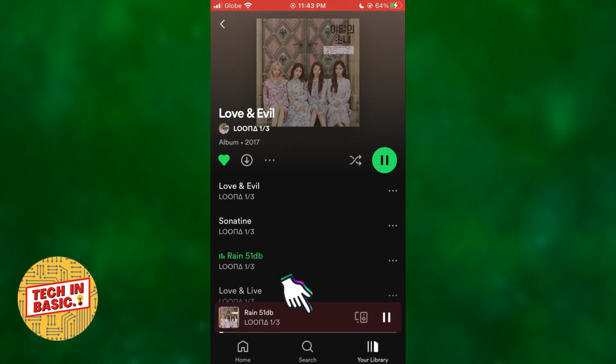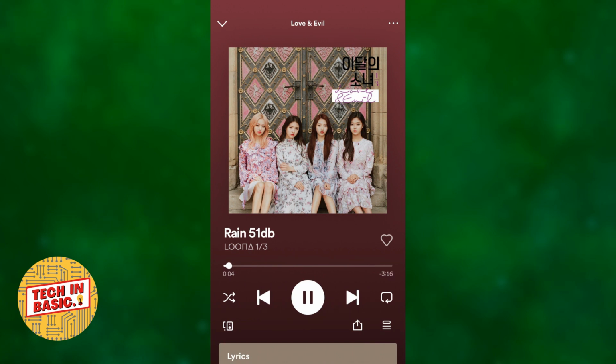Tap the Now Playing bar at the bottom of your screen, and the bar will pop up and become full screen, showing you what you are listening to. In the bottom left corner, just above the lyrics section, click the intersecting arrows. This is the shuffle button. When the arrows are green, the feature is turned on. When the arrows are white, it is turned off.